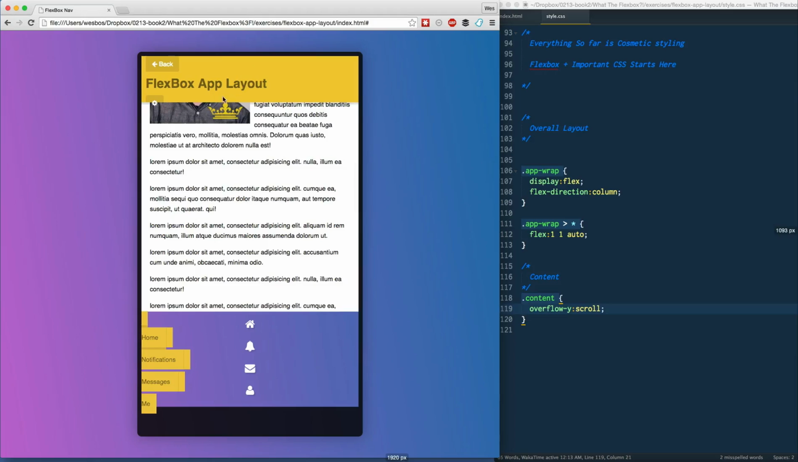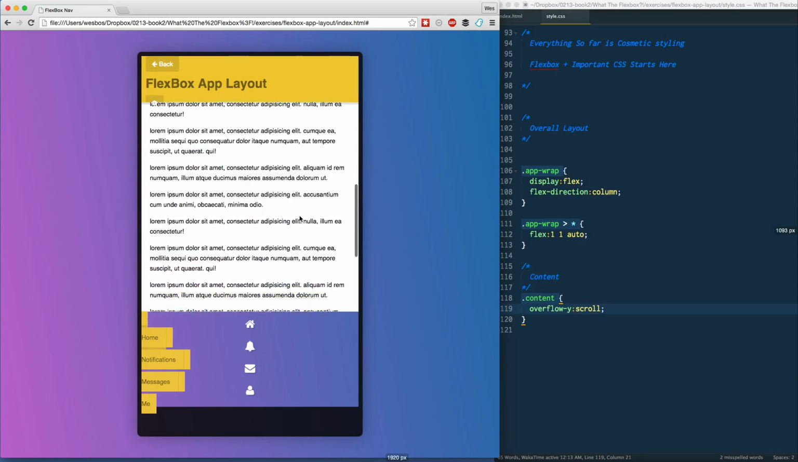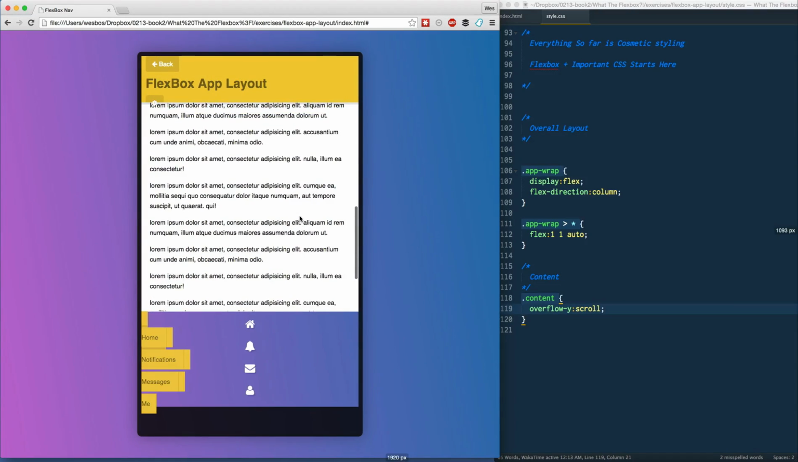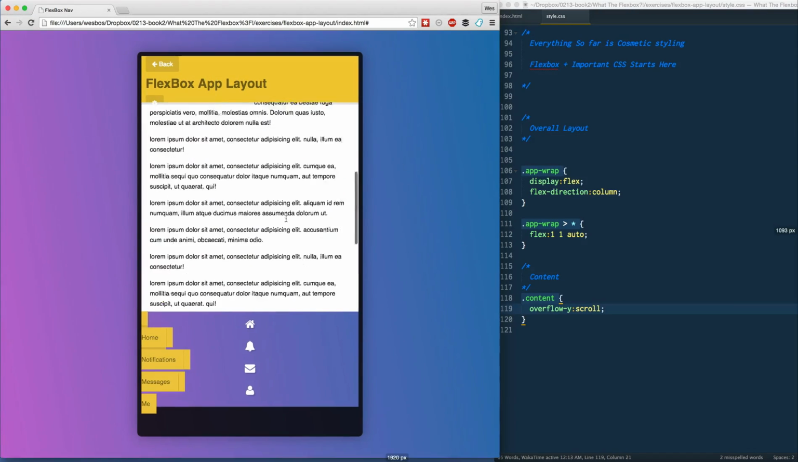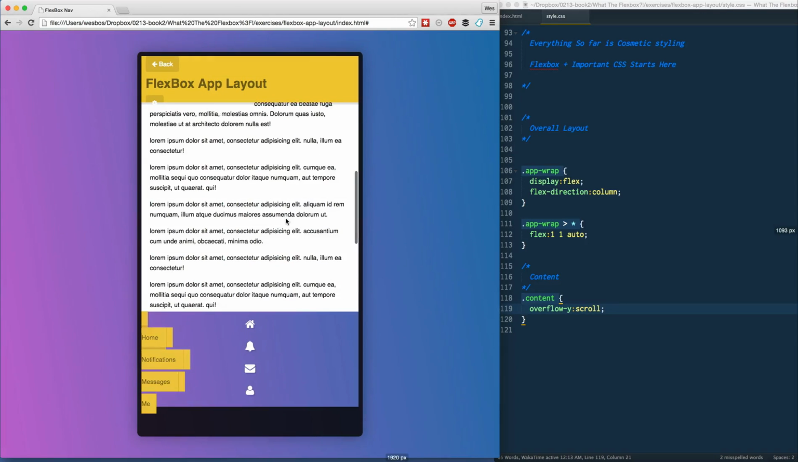The header takes up as much room as it needs. The footer or the icon bar takes up as much room as it needs. And then the content just kind of takes the rest. And because we've put scroll on it, it will just scroll for the rest.